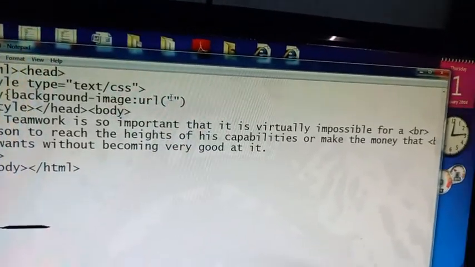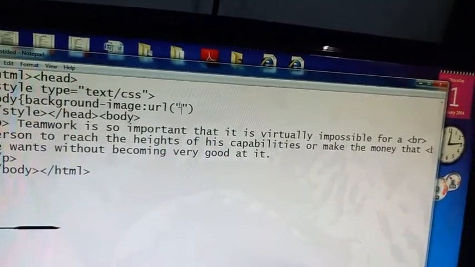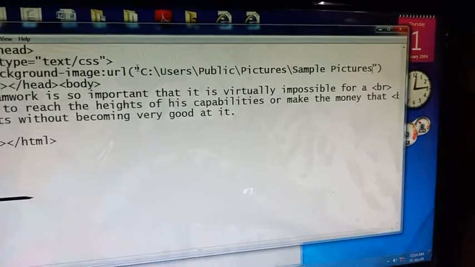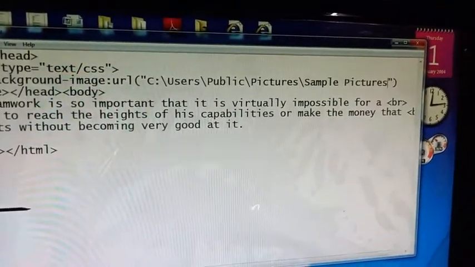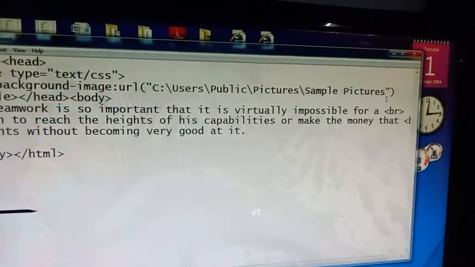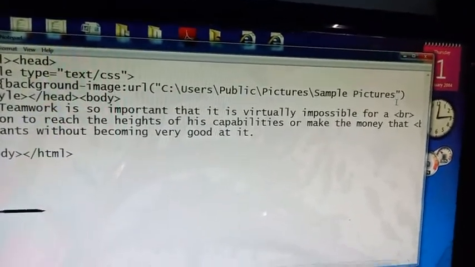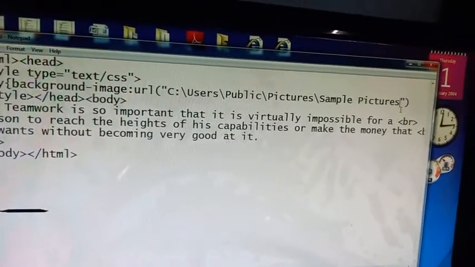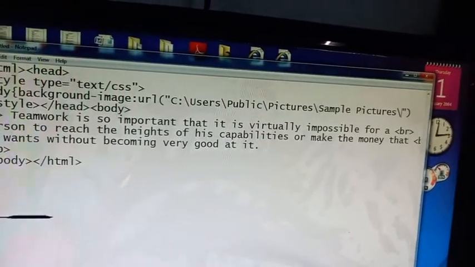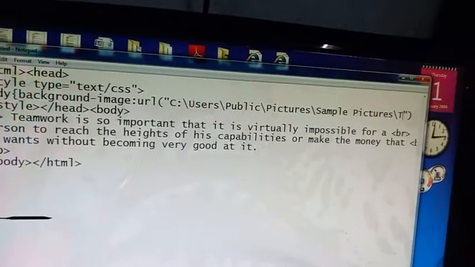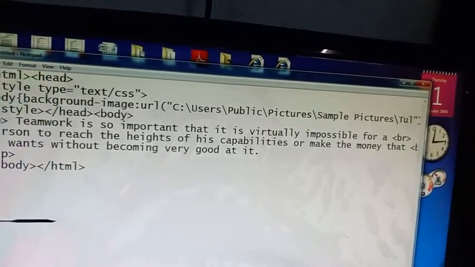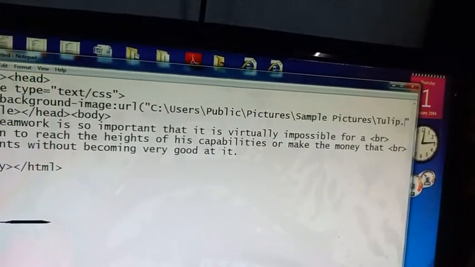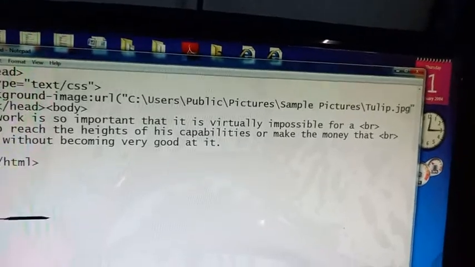I have already clicked here. Paste the copied link here. Say Ctrl+V. And now we can see the cursor is right after sample pictures. Now we will add one more part, that is the name of the image. So slash, and we want to add tulip dot jpg. Must use file extension.